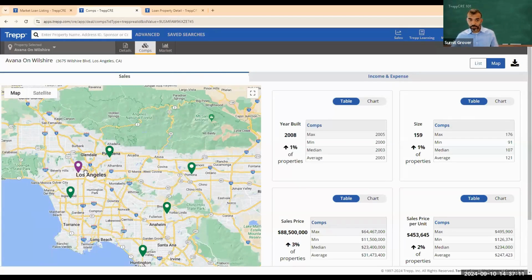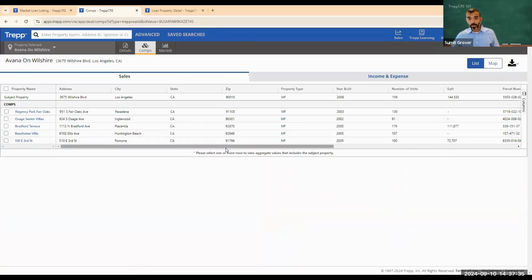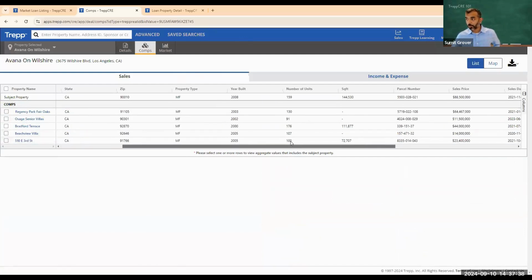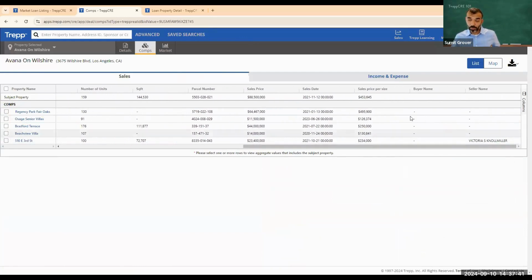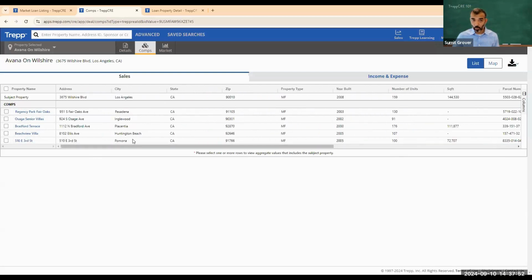On the sales comps, it's essentially saying, here's the subject property that sold for 88.5. Here are some other properties in the Los Angeles area that we believe are good comps for this specific property, based on the time they sold, the size of the property, the year built, and so forth. Then I can click on the list view, and you can see detailed information on dollar per size. You can see what the sales price was for these properties overall, what the number of units are on these properties, and if you have buyer and seller names, those will be included as well.